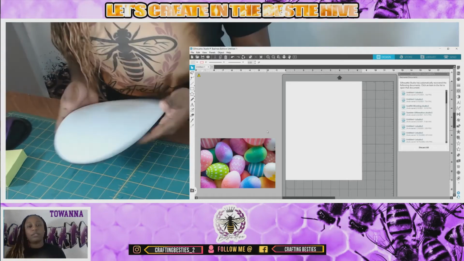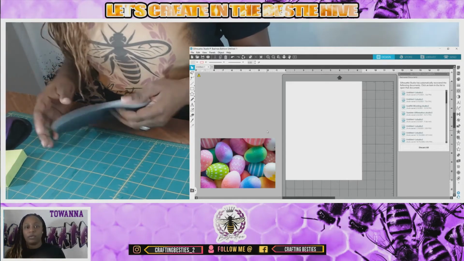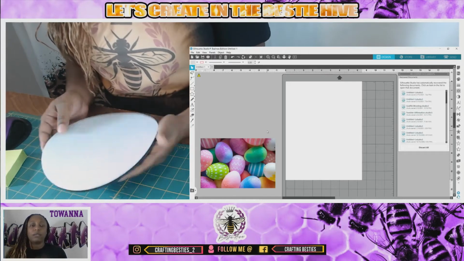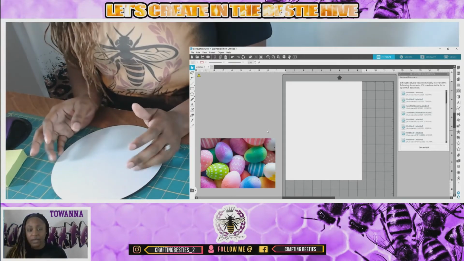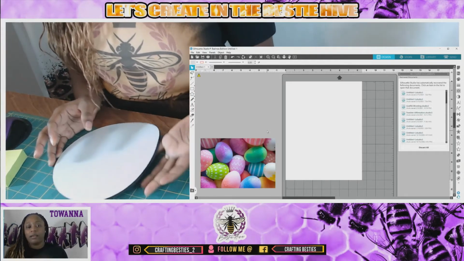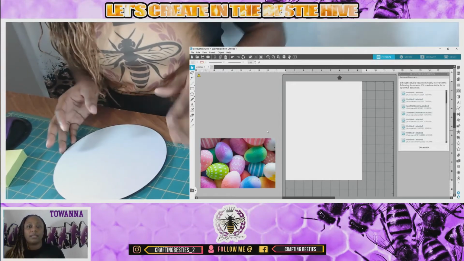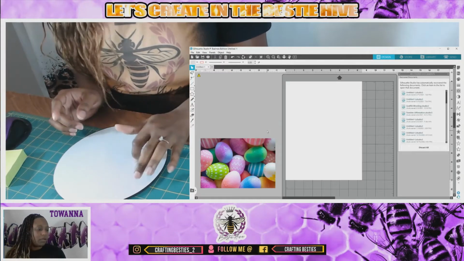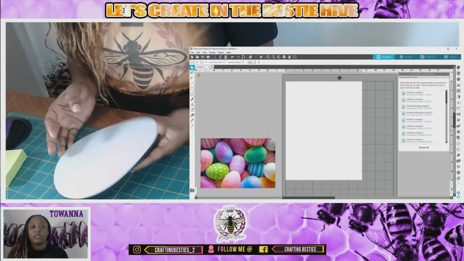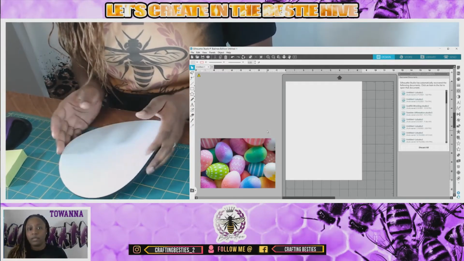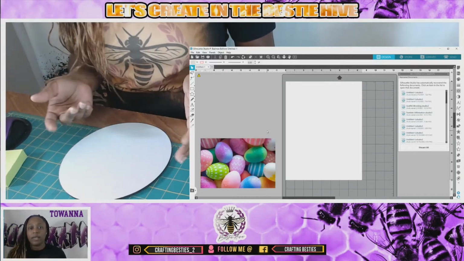Hey everybody, so I have been seeing quite a few people ask, well, how do I size my image for my substrate or my blank? So I kind of picked a few simple blanks, and then I picked one a little more complex to show you how to make a template and to show you basically how to size your image.